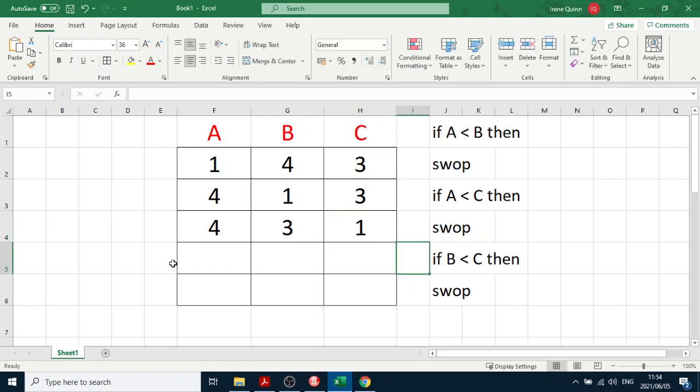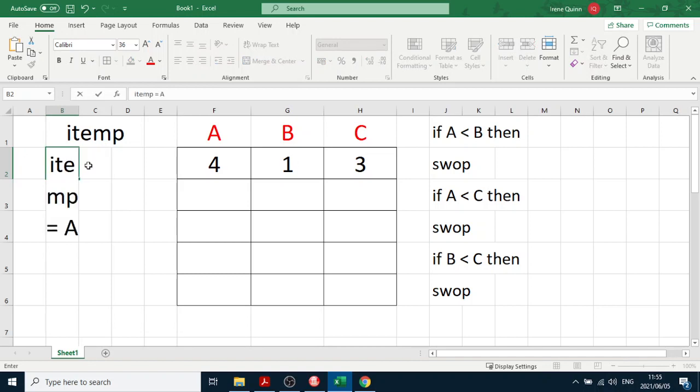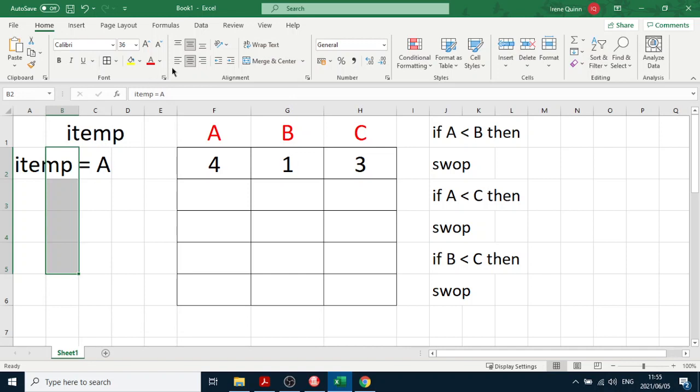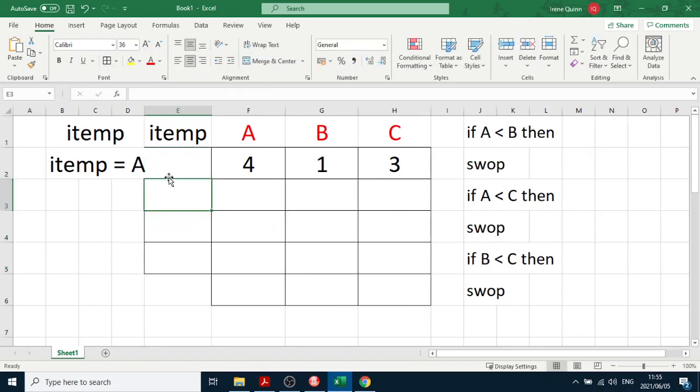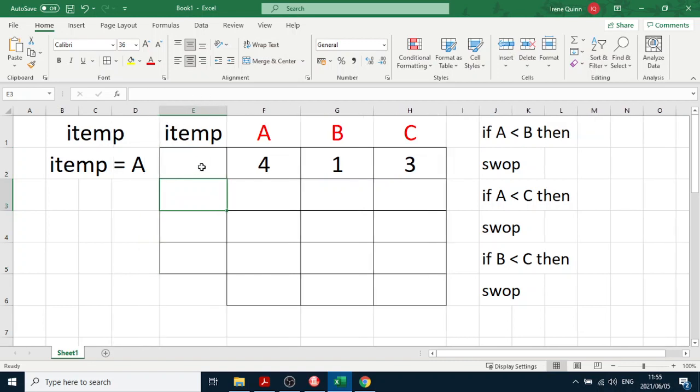Now, how do we swap? Well, we have to have a temporary variable, so I'm going to call it iTemp. To swap, let's say we go back to how it was. To swap A with B, we set iTemp equal to one of them. Let's make iTemp equal A. Right, so iTemp equals A. I'm going to put iTemp here as a column. So iTemp is now going to be A, whatever A's value is, which is 4, not so? So that is doing that.